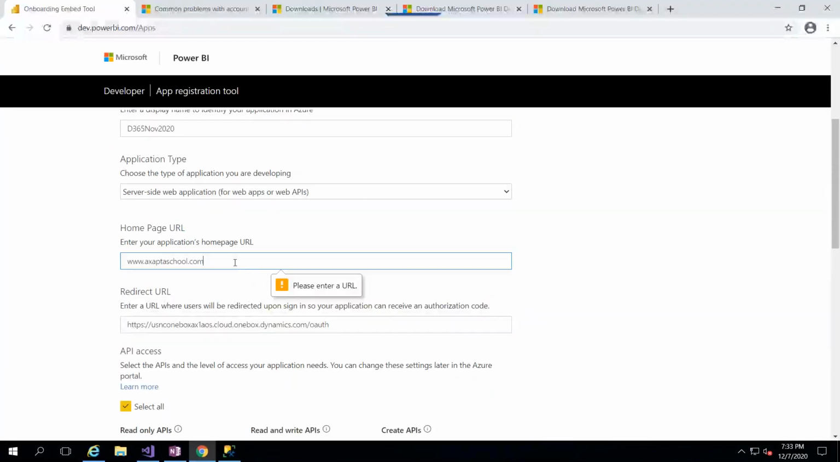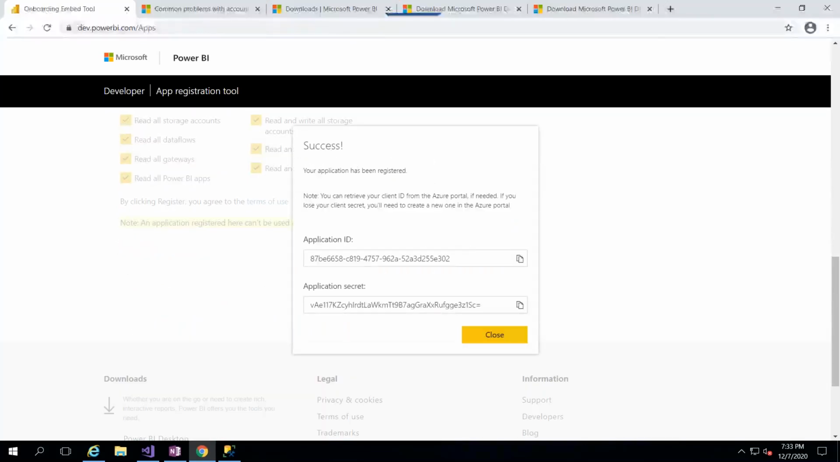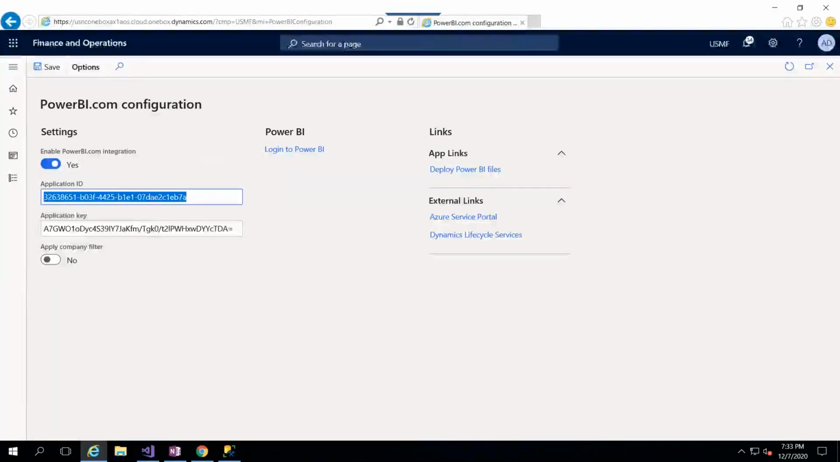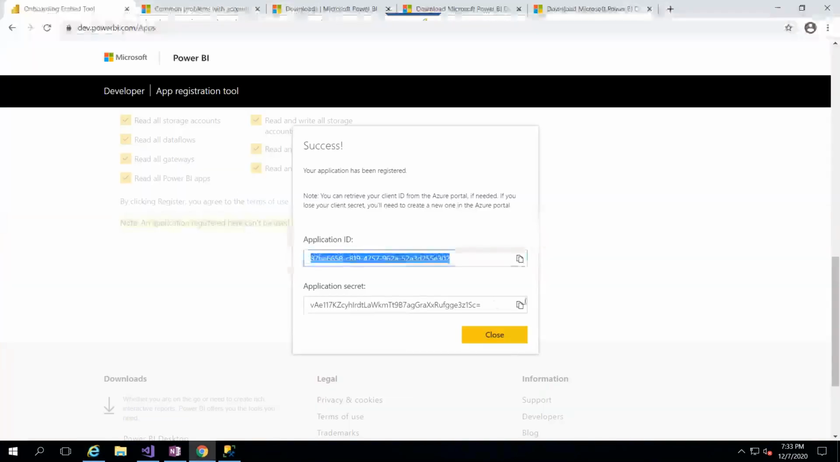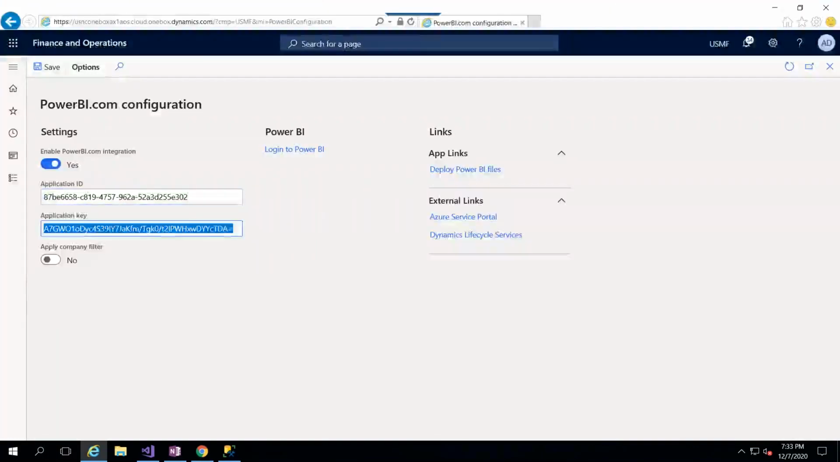Register. It will register and then provide the application ID. Select this and you can paste it over here. And the second one is the application key. Copy it, paste it over here, and then click on the save button. You're done.